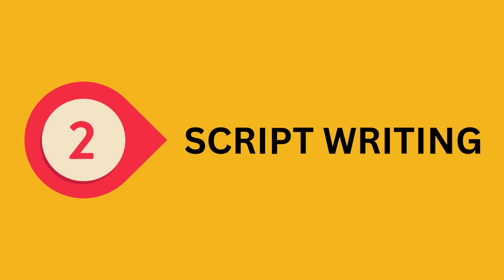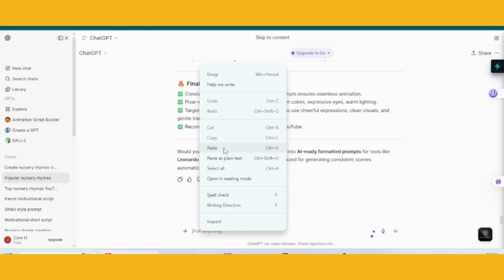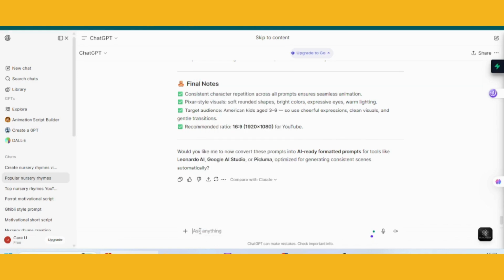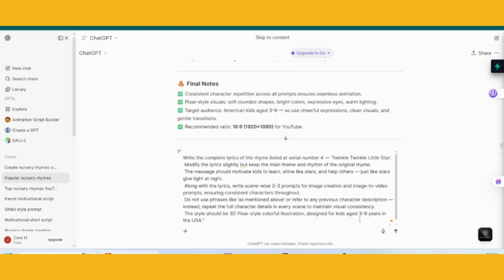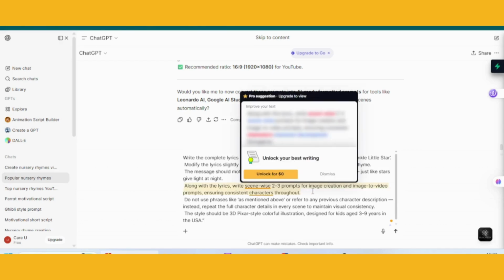Step 2: Script writing. Now that we've selected our nursery rhyme, it's time to create the lyrics and visual plan for our video. Go to ChatGPT and type the following detailed prompt in the chat box. Write the complete lyrics of the rhyme listed at serial number 4, Twinkle Twinkle Little Star. Modify the lyrics slightly, but keep the main theme and rhythm of the original rhyme. The message should motivate kids to learn, shine like stars, and help others, just like stars give light at night.